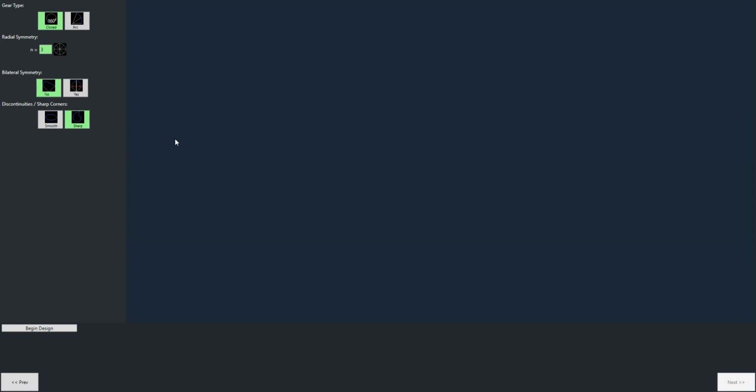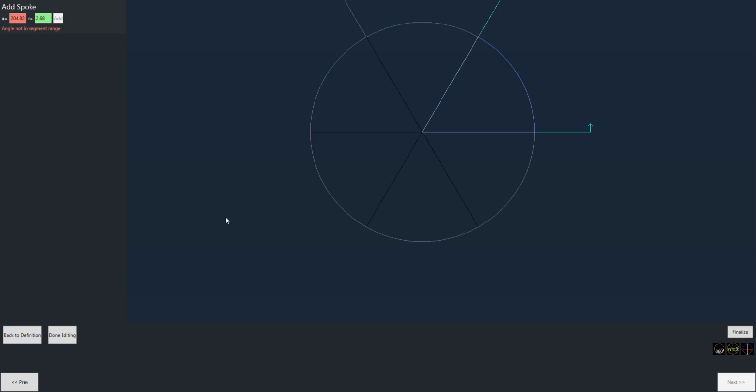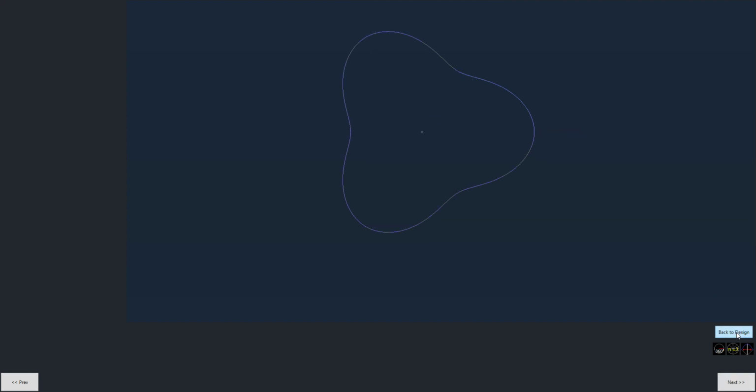Let me show you now actually creating some gears, or at least some pitch curves generated from these shapes that I'm drawing. So let's start with a nice, even, symmetry 3, bilaterally symmetric smooth curve. And let me just create a nice, basic, uniform triangle shape for us. Finalize. Next.